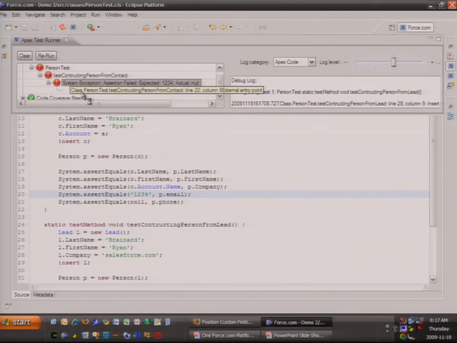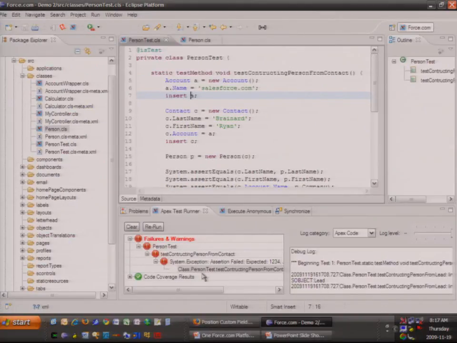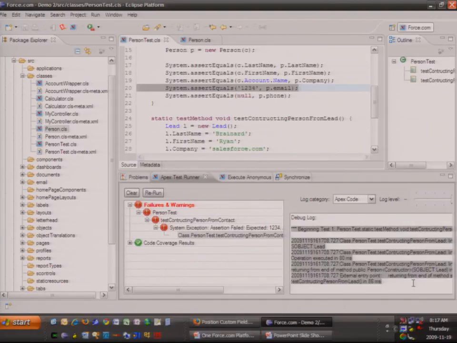You can then click right into the... Works a little bit. Let me not have this maximized here. Click on here, boom, it goes directly into the line number where the problem is. It also has access to your debug log, so you can see exactly what was happening during the test. It can be extremely helpful when trying to track down some bug or understand the flow of the code.